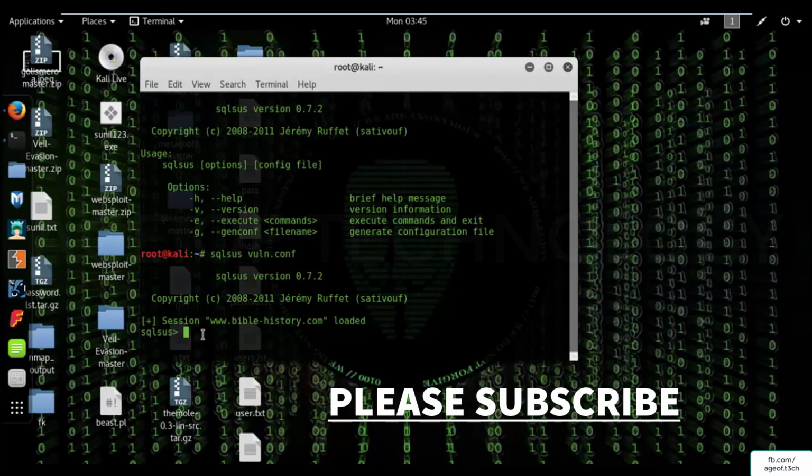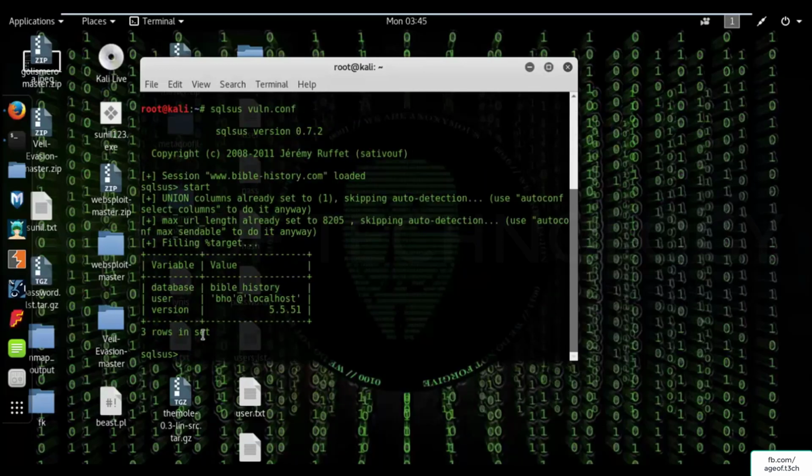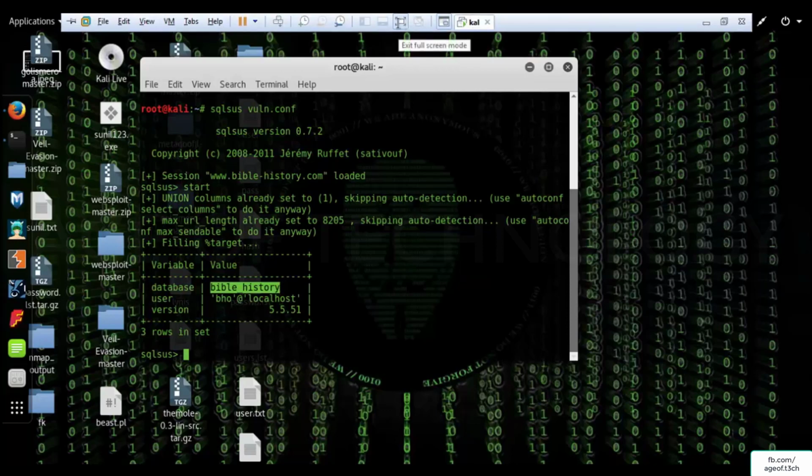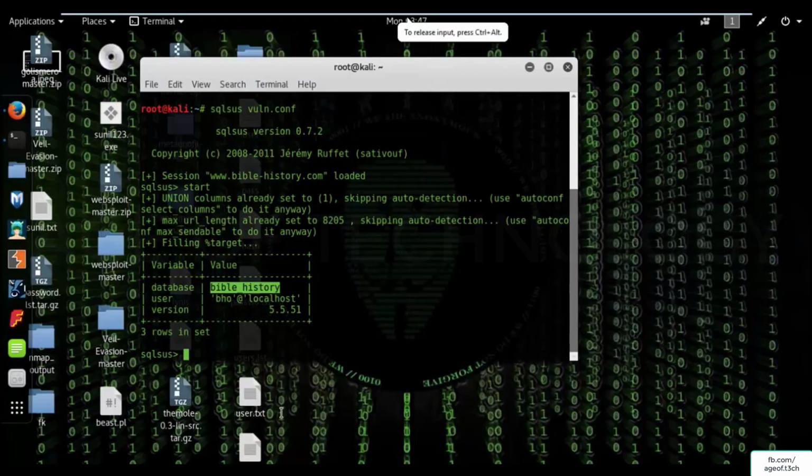Now you have to just type start, and it will find out the database. Means it is really quick. In half a second it has found the Bible_history database available in the website. So that's why it is one of the fastest tools available in Kali Linux. That's how it works. And now you can see the Bible histories are database.